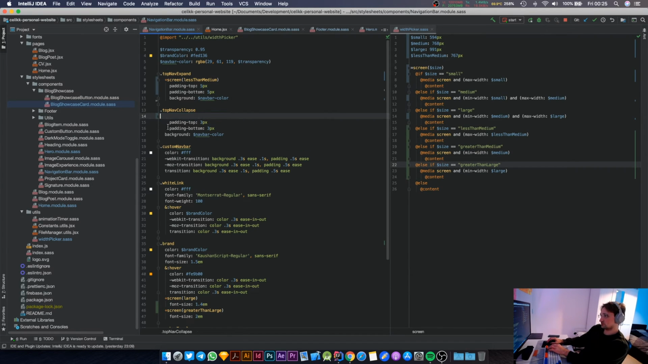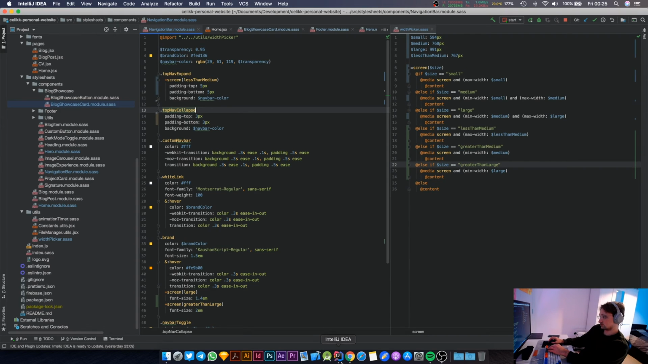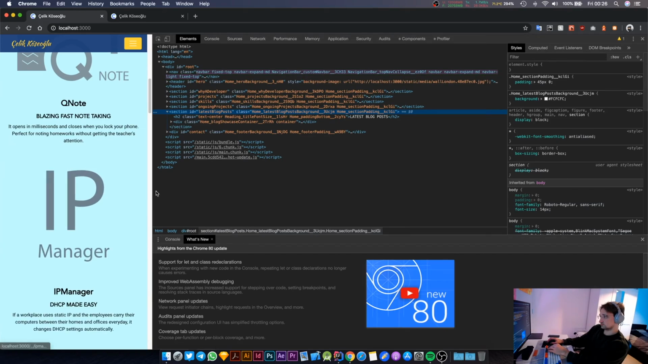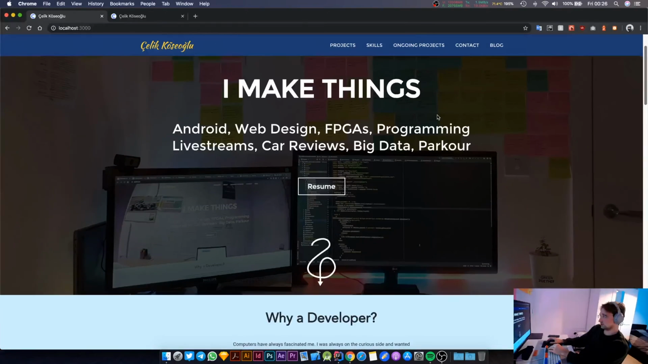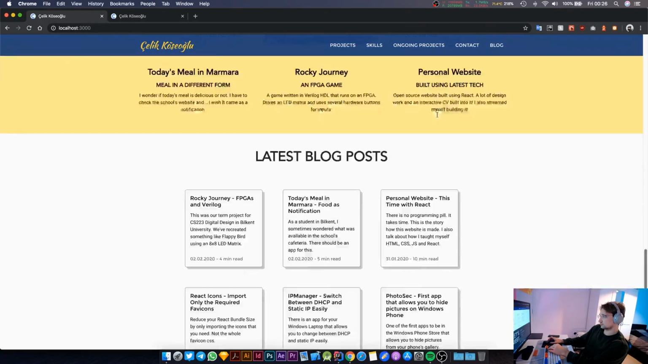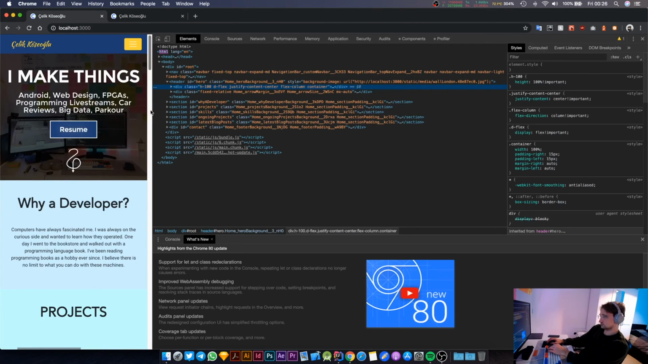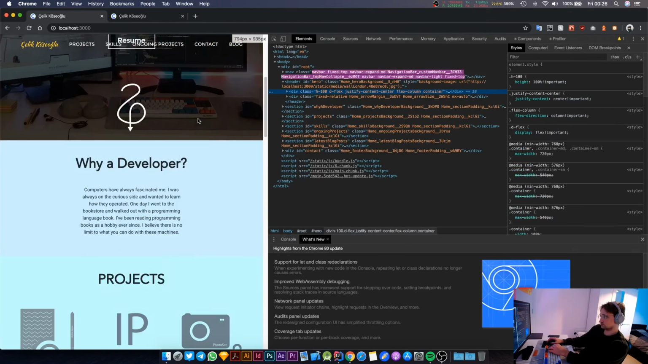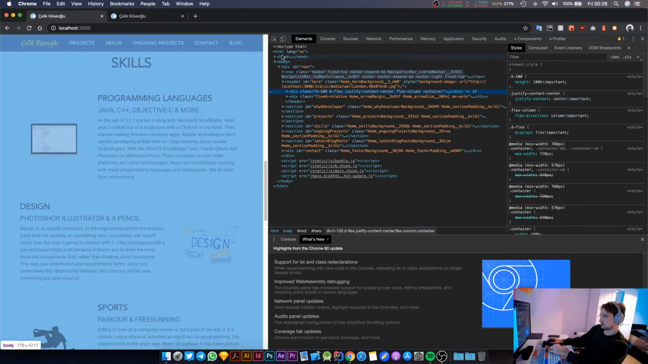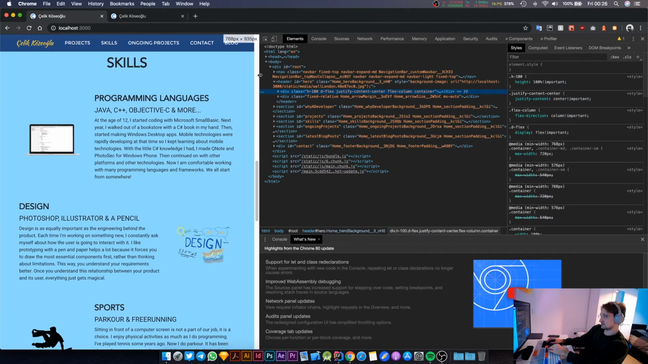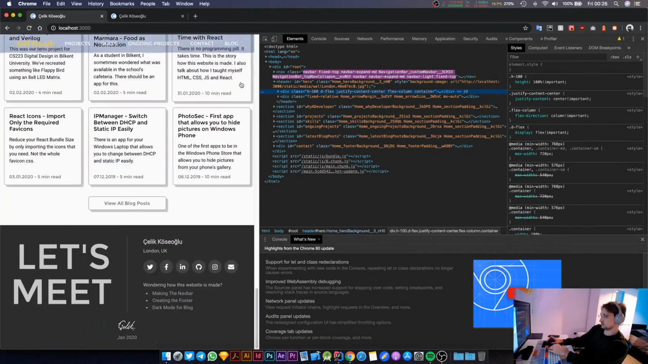Well, these rules should be applied regardless of the screen size. Let's try that. Okay, that looks fine on mobile. That looks fine on desktop as well. And that looks fine on a regular size screen. Let's see 768. Yeah, that looks fine on an iPad as well.